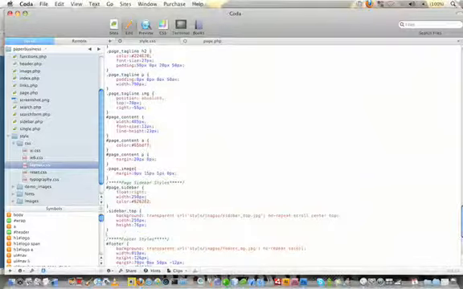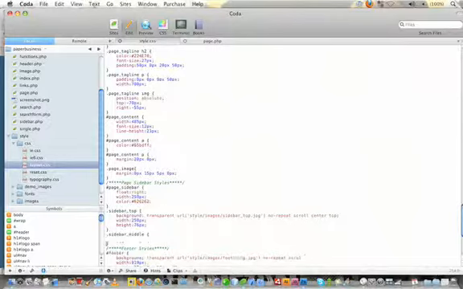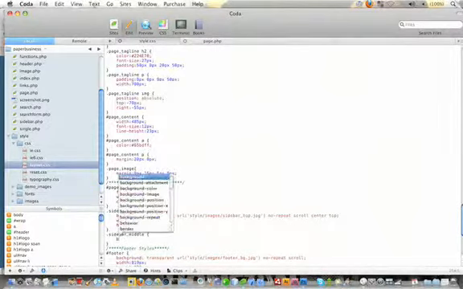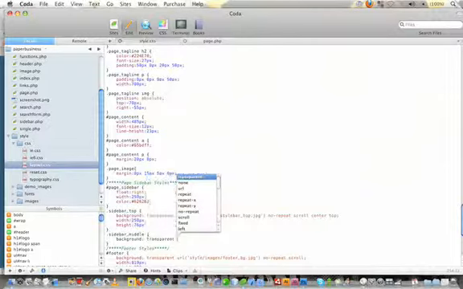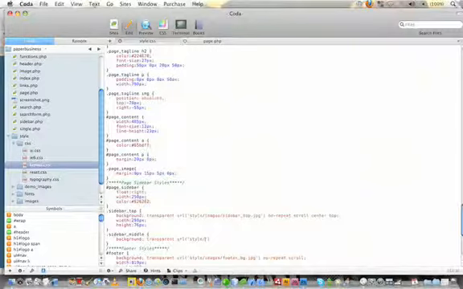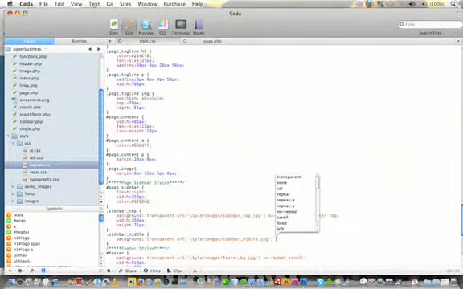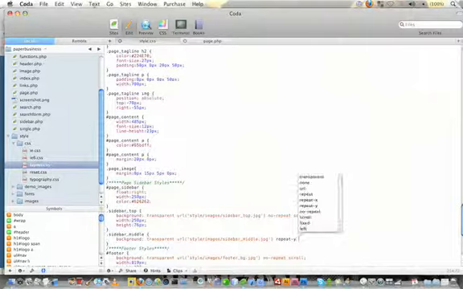Alright, the sidebar middle will be pretty easy to knock out here. It's just a background image. And we'll set the URL to style, images, sidebar middle. We actually want that to repeat on the y-axis. Scroll and align it to the center.